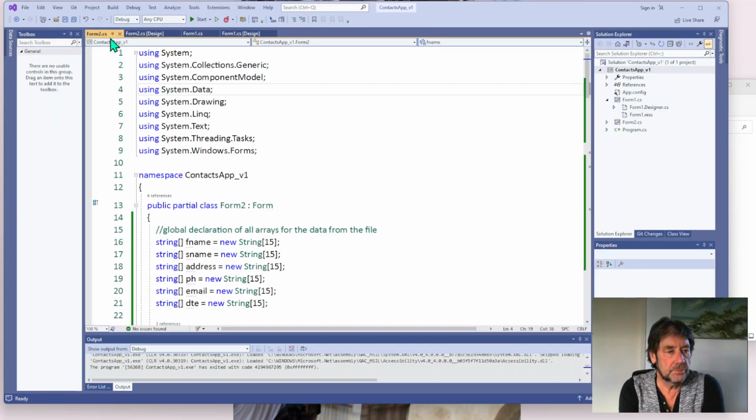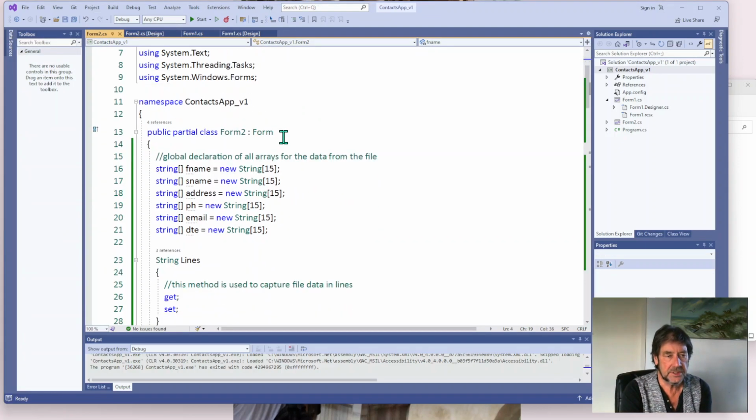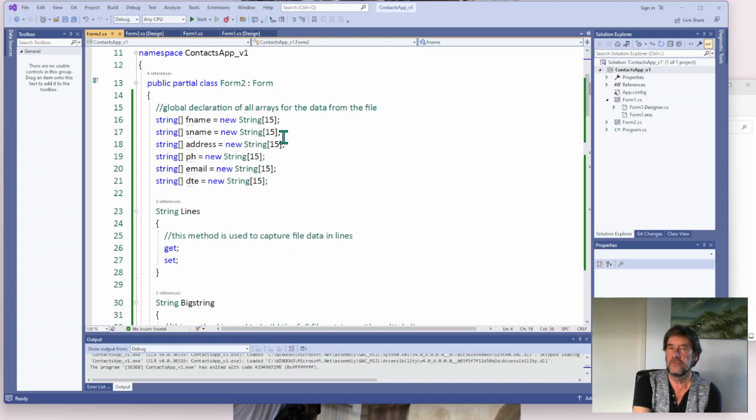But if we go into Form 2 and into the code, I have to lay out some variables that I'm going to take the data from the file and place them into arrays. I'm taking each separate comma-separated variable and placing it into a different list, because on each line of our file we'll have, say, a first name, and the first position will be position 0, then position 1, 2, 3. So I need to set up some arrays to hold that information. So that's what I've done here right at the start of Form 2.